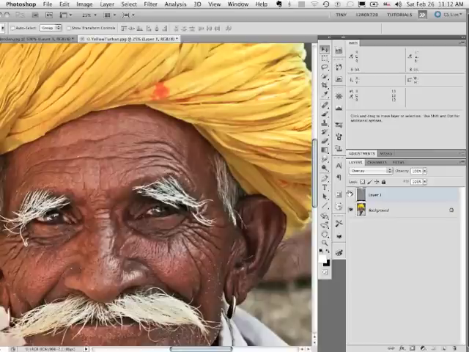Lee, for an image like this, would you sometimes work his eyes as well? Oh, yeah. I'd probably maybe work on the highlights in the eyes. But here I'm trying to emphasize texture. And most of the time, we're trying to soften the skin texture.